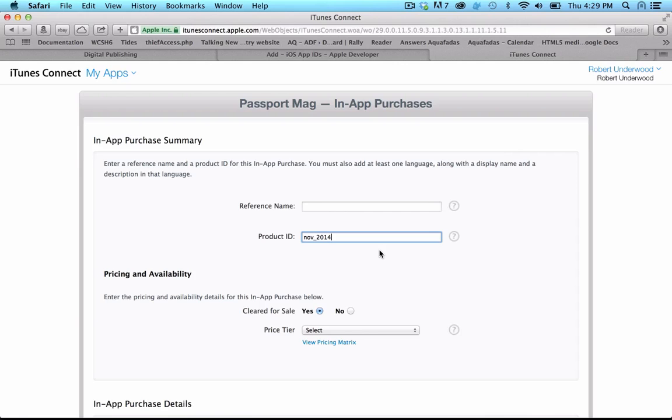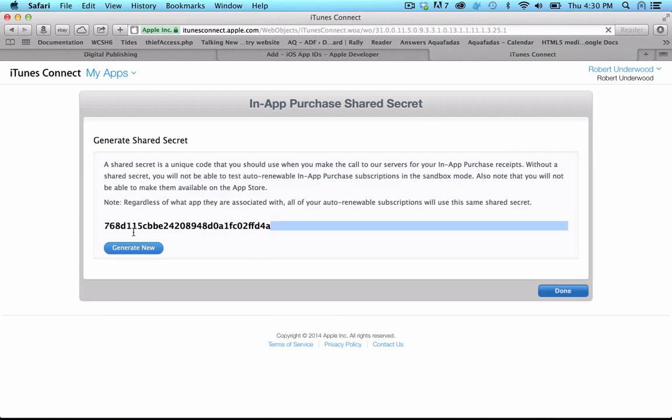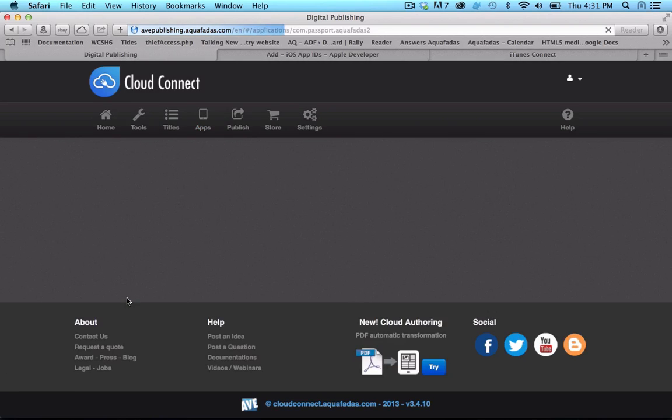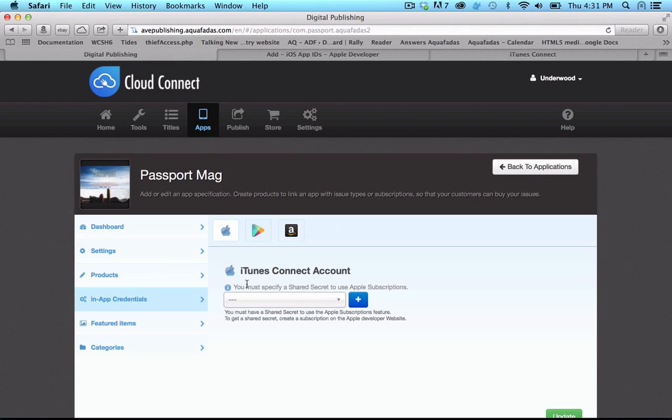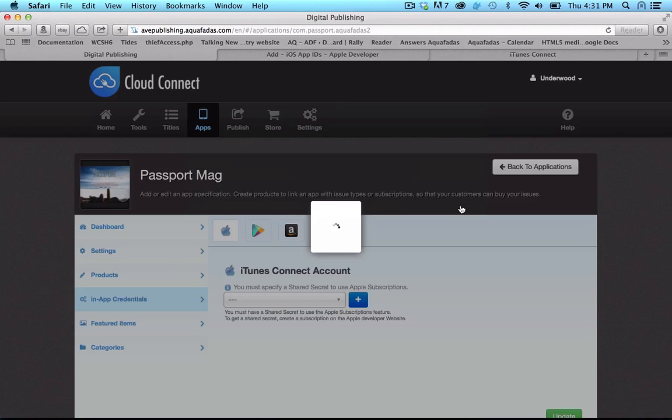Once your subscriptions and products are all set up, there's just one last thing to set up if you're offering a subscription. Within iTunes Connect, inside in-app purchases, you can click on View or Generate a Shared Secret. You'll need to copy and paste this into the in-app purchase credentials section in Cloud Connect. Now that you've defined the structure of the app, you can further define where each issue is for download under the Publish section.